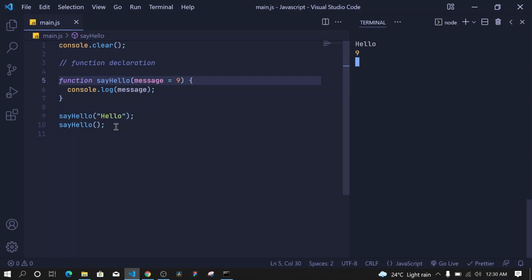Now let's take a look at what we call the return keyword. Now we use the return keyword when we want to return some form of value from this function, and then we store that value when calling the function, and then we can make use of it anywhere else in the program.